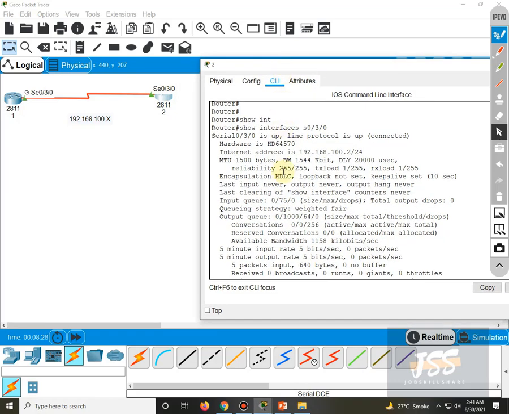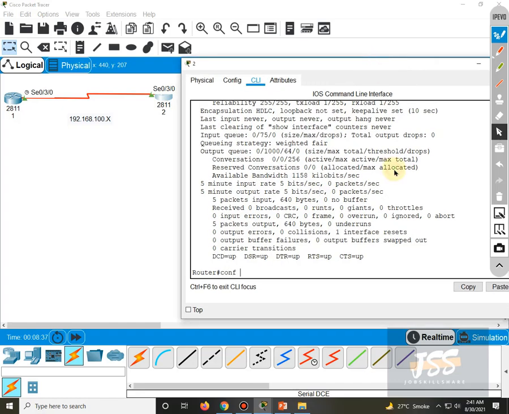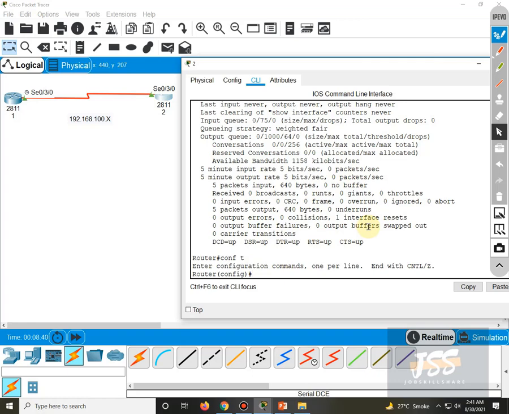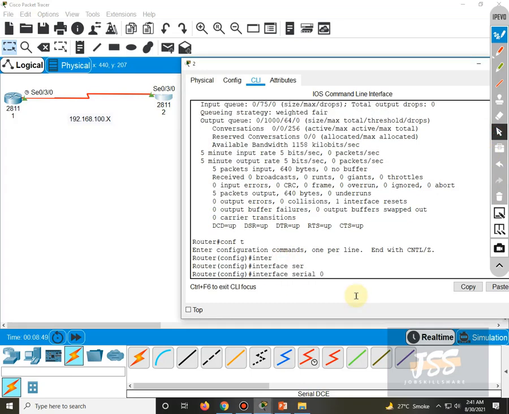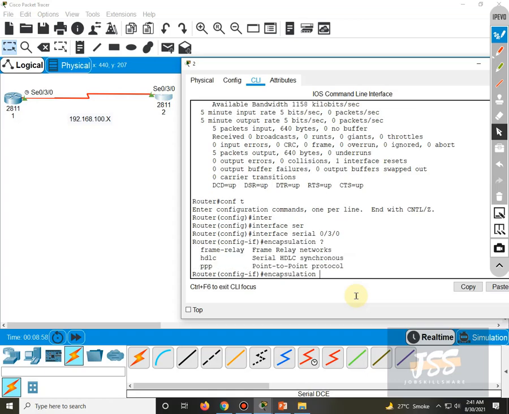But what in case I want to change this encapsulation? This is very simple. You need to go again into the same interface by using conf t and then go into this interface by typing interface serial 0/3/0 and type in encapsulation and hit question mark. You will see that currently we have HDLC by default, then we have the option of configuring PPP as well and Frame Relay as well.